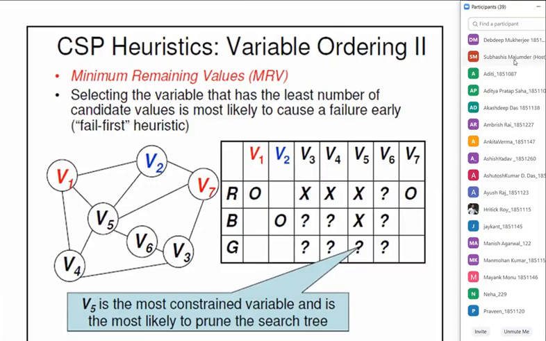Now look at the whole scenario. Those who are colored, they are colored, that's fine. But of those who are not colored, V5 has the least number of remaining values. So here also, V5 is the most constrained variable and is the most likely to prune the search tree.